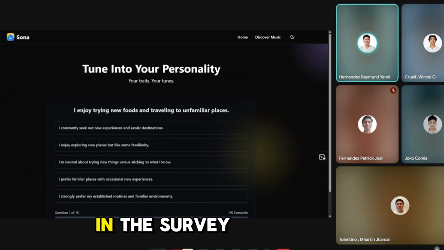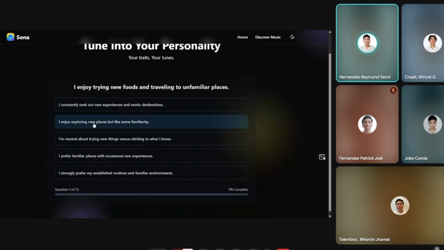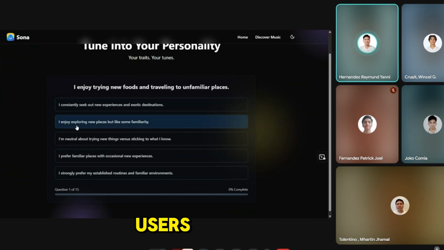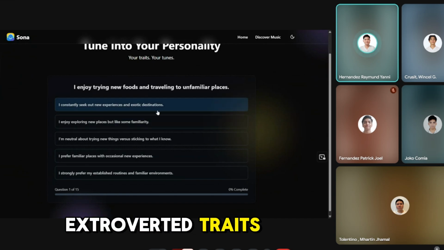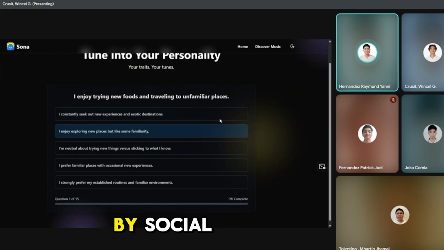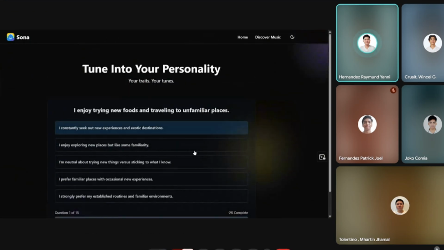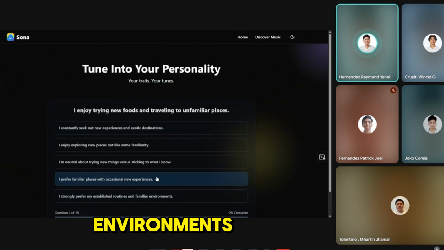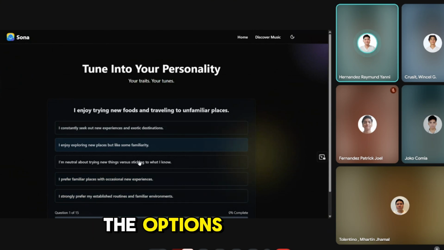Each question in the survey has multiple choices, and here's how it works. The topmost options are designed for users who show extroverted traits, those who are outgoing, talkative, and energized by social settings. The bottommost options reflect introverted behavior, such as being reflective, calm, and more comfortable in quiet environments. And lastly, the options in the middle are neutral and represent a balanced or situational behavior.